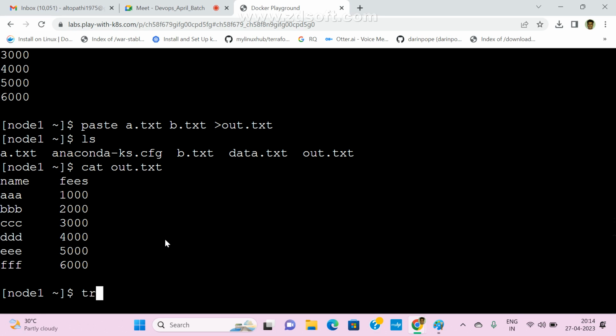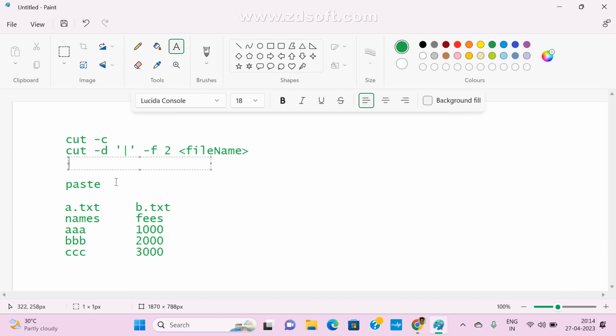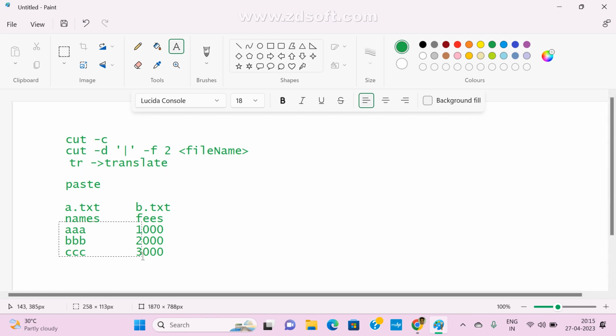tr is nothing but translate. This is also very simple, just like the paste command. So what does tr mean? Translate. Suppose I have lowercase and I want to convert it to uppercase, or I have uppercase and I want to convert it to lowercase. In that case we mostly go for the tr command.